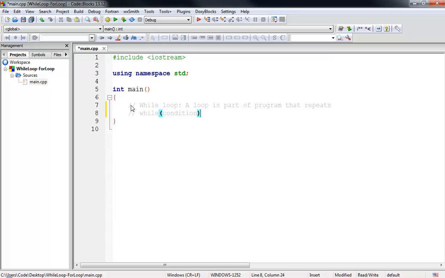Alright, so that's the condition inside here, and then I open here. So that will be the statement. Alright, so that's the statement here. Let's go ahead and take an example, so we can know exactly how this program works.